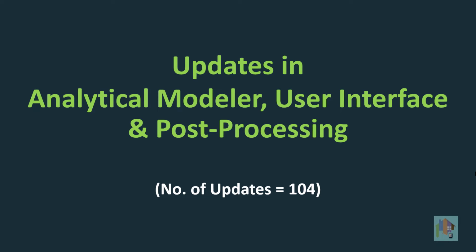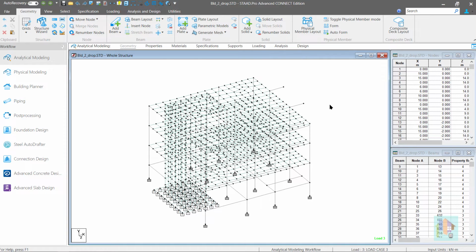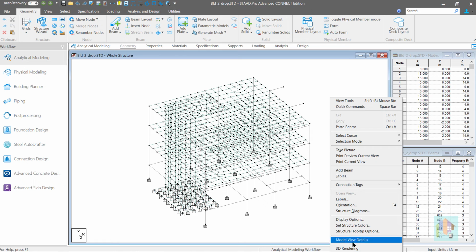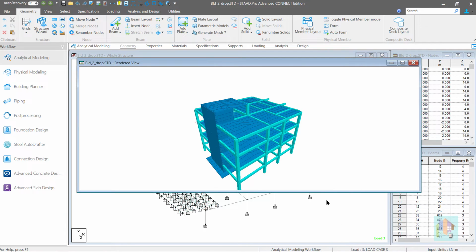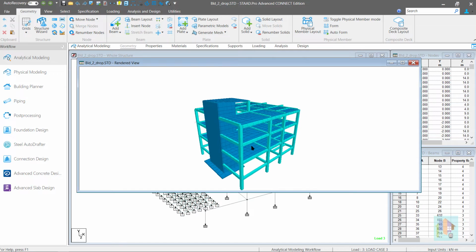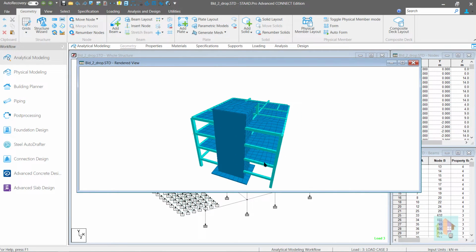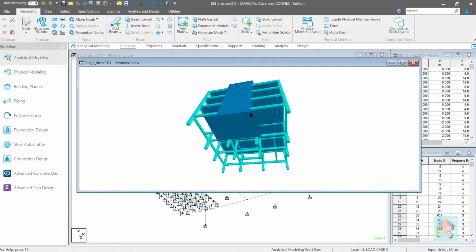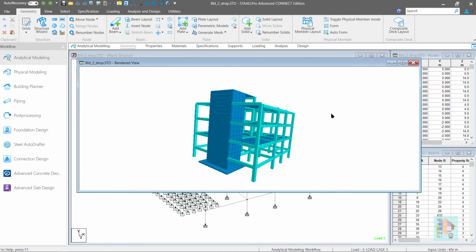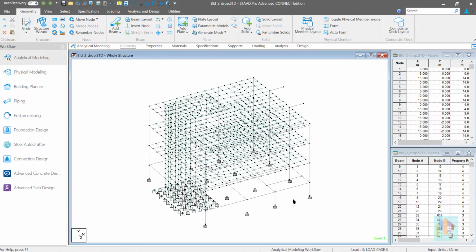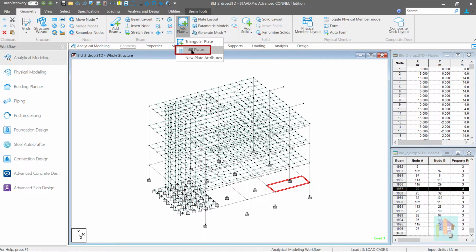In the analytical modeler, there are several updates, and I want to start with a major improvement related to plate mesh generation. Finite element is often required to model a reinforced concrete wall or retaining wall, floor diaphragm, mat foundation, or other complicated structure which require a detailed analysis. In this modeling mode, we can generate a plate mesh in different ways, use infill plate option to generate a single plate, or plate mesh and generate mesh option to create a meshed surface with user-defined element size.